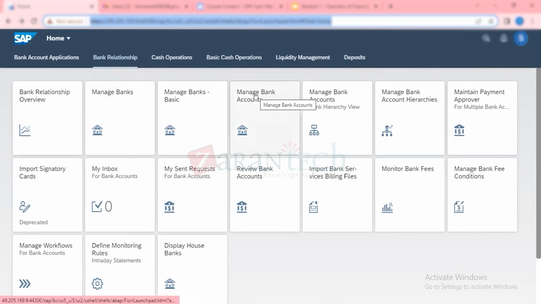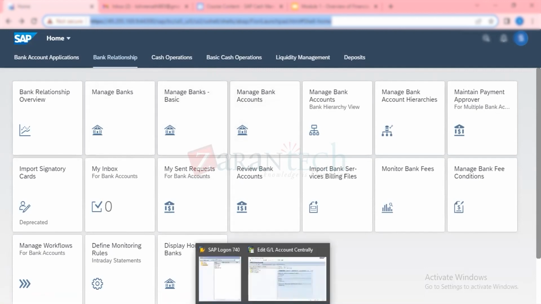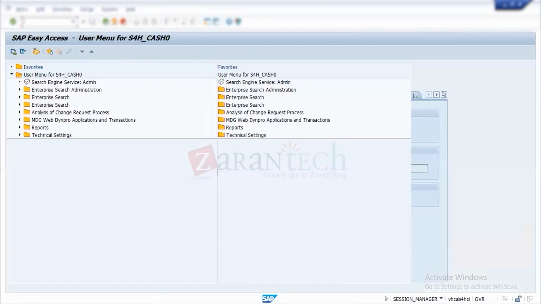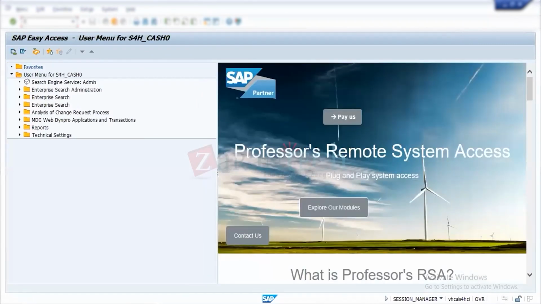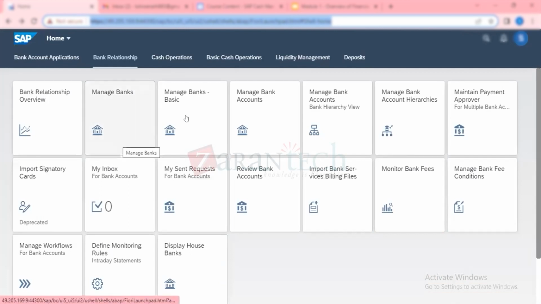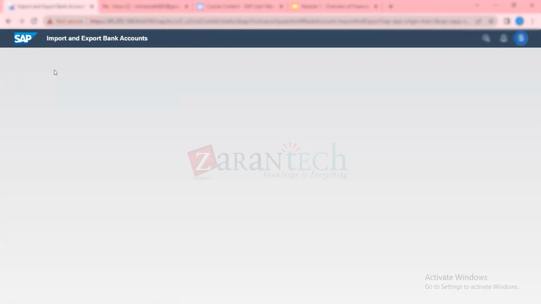But in S4HANA, even if you try to link the house bank and account ID, it will take you to the same Fiori app. There you have the app Manage Banks. From here you can create the bank key and house bank, but to link the house bank with the account ID, you are required to use the app Manage Bank Accounts. So we will see today how we can create Manage Banks and Manage Bank Accounts. These are the new changes we can observe in S4HANA in the Fiori app.